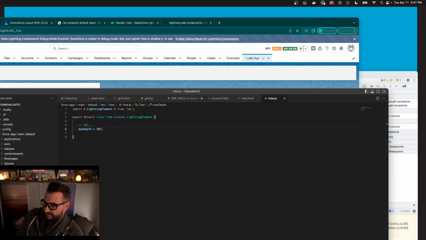303 max depth, at least for a recursing component. Again, would you ever want to build a 303 deep LWC? I wouldn't. But your mileage may vary, or your need may vary.